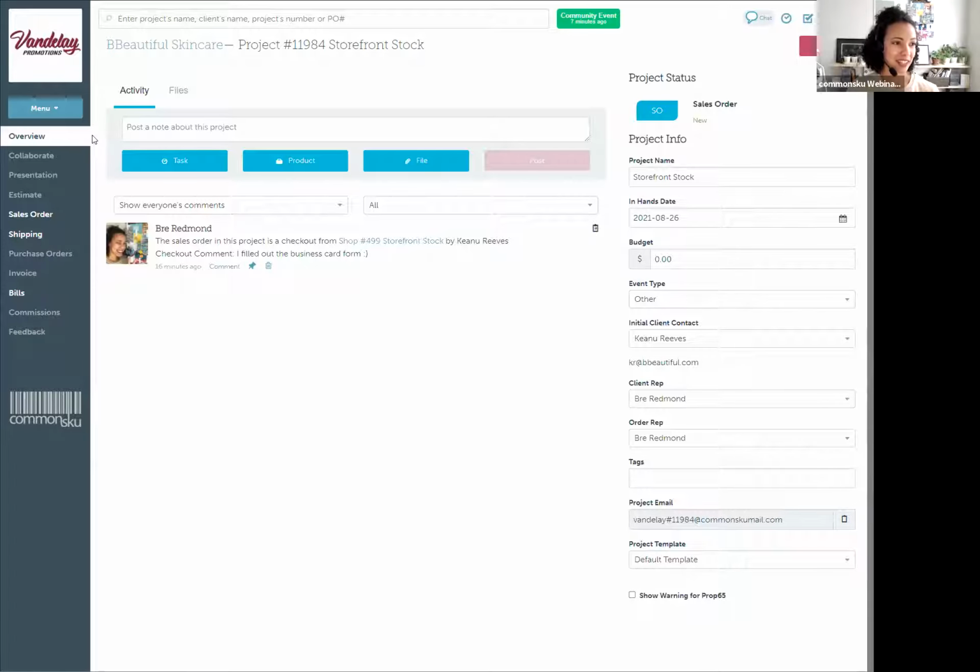Now, I do want to highlight, if we just take a look at the overview tab, it will tell us what shop this order came from. And it also adds any comments that the shopper included on their checkout. So if there's additional details that you should know, they will be in here. Of course, we're also able to send email notifications when orders are placed. So not only can you track these inside commonsku, you will get an email alert as well.